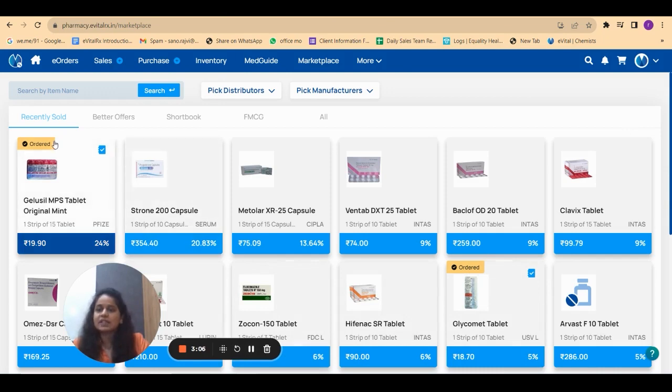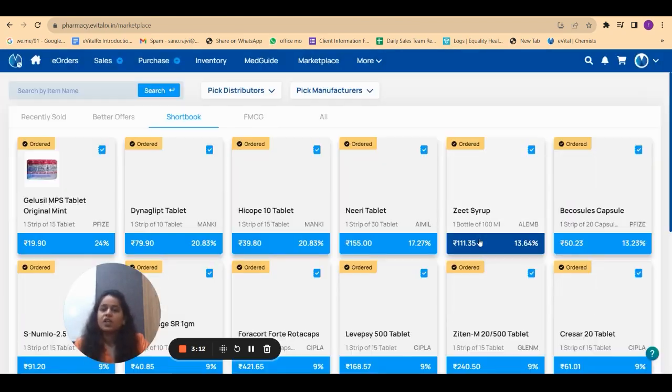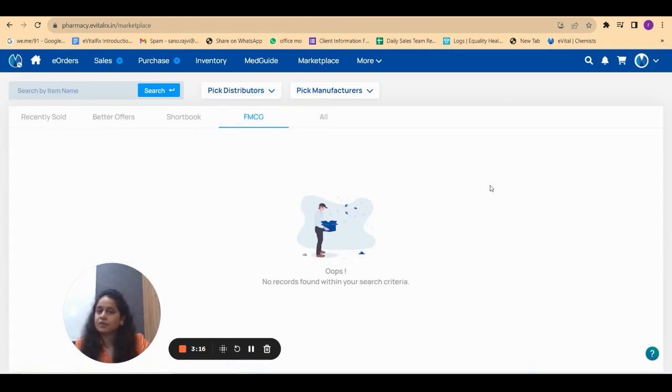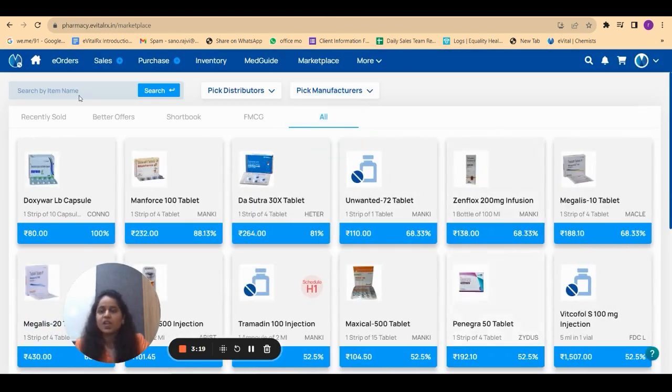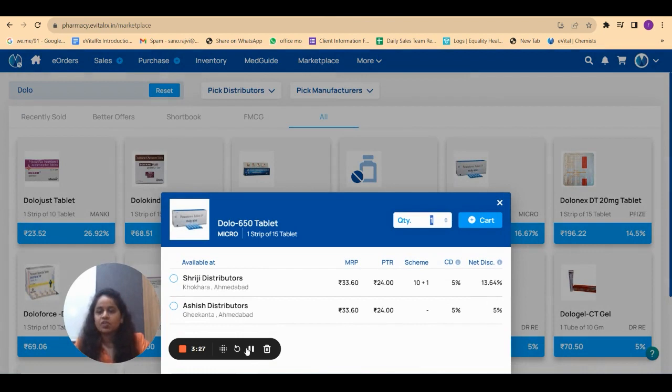Here you can see recently sold items will appear, best offers from them will appear here, short book items, the items which are already in your short book, will appear here, along with FMCG products and all products. You can search here for the particular item for which you want to do an online order. Suppose I'm taking this Rolo 50 tablet. So you can see the availability of distributors from here.